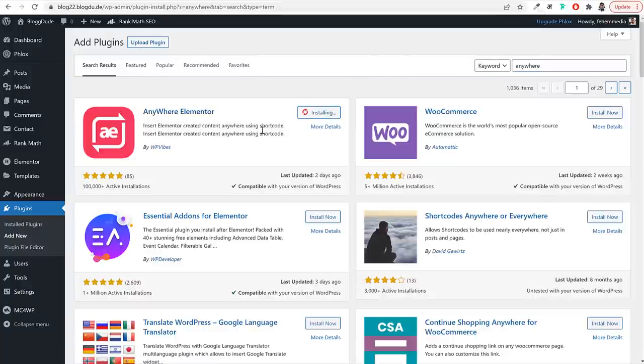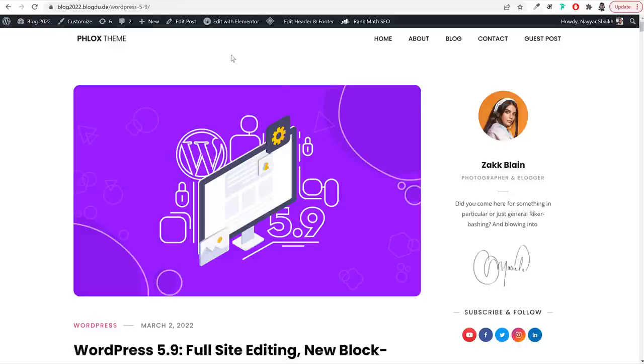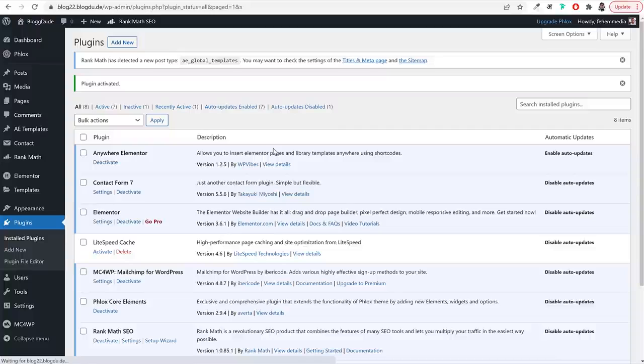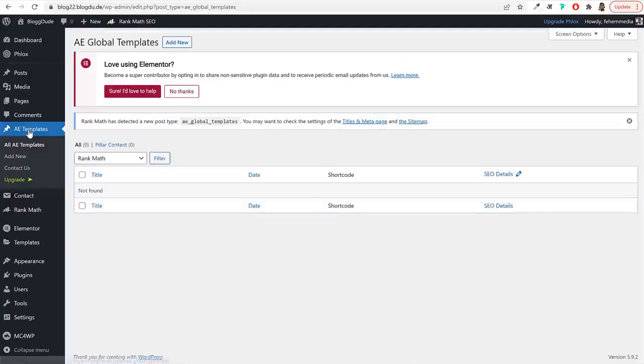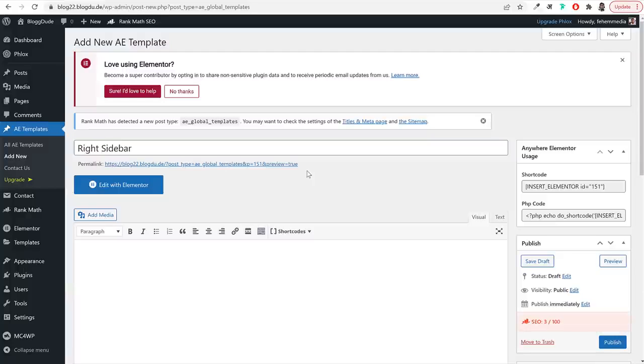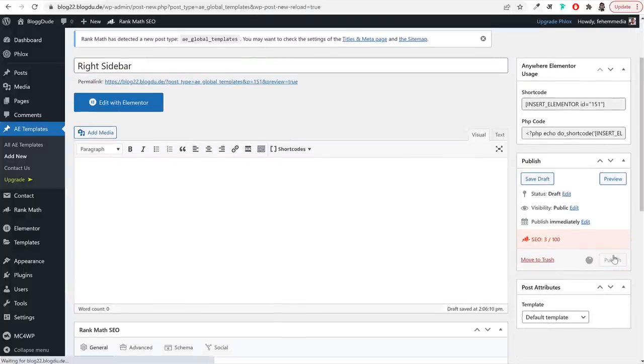So basically this plugin will help you to use Elementor add-ons and Elementor elements anywhere on your page, even on your sidebar. So we are using Elementor on this sidebar. So that is the reason why we need this plugin. So install this one. Once you activate this plugin, you will see a new option over here, AE templates, which is Anywhere Elementor templates. Click on that. Now click on add new and let me name it right sidebar. Then after that, you can go ahead and publish it.